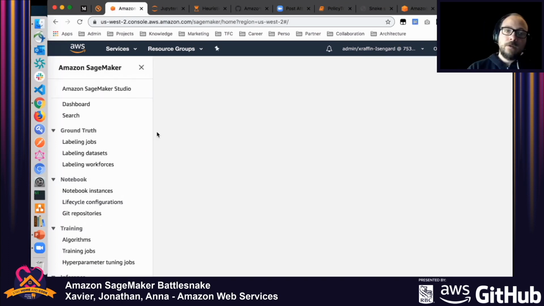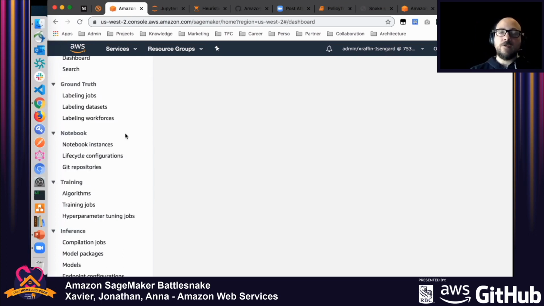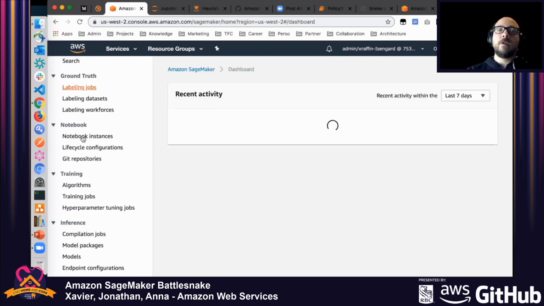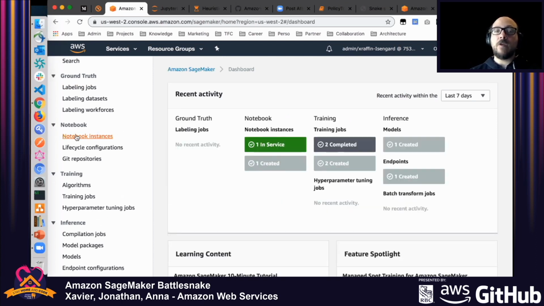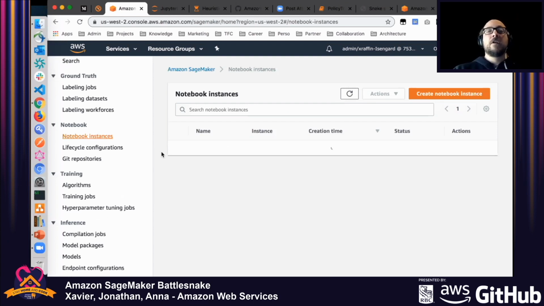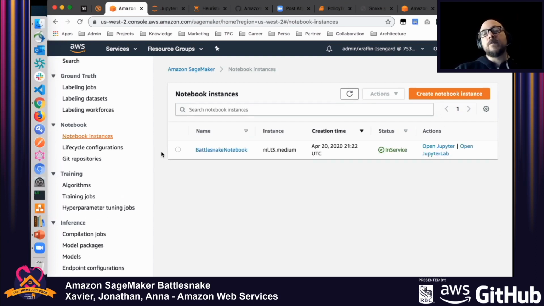Here, in the left menu, Jupyter Lab has to be opened from the notebook instances menu. So click on the left menu under notebook instances. You can also click here, it's the same. Click here and you will see the list of notebook instances you have. If you followed the workshop, you should have one. Here on the right, there are two links, Open Jupyter and Open Jupyter Lab.